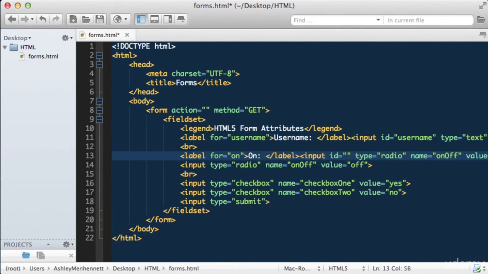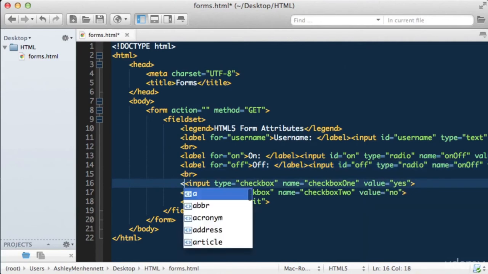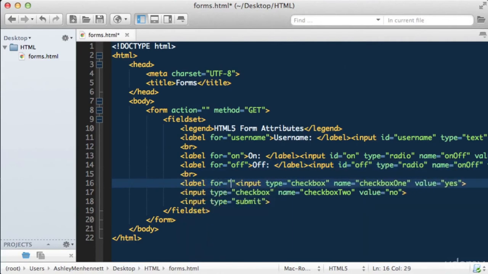Again, an ID to match the labels for attribute. Just a few more labels. And for our checkboxes, ID to match the labels for attribute, and one last label.